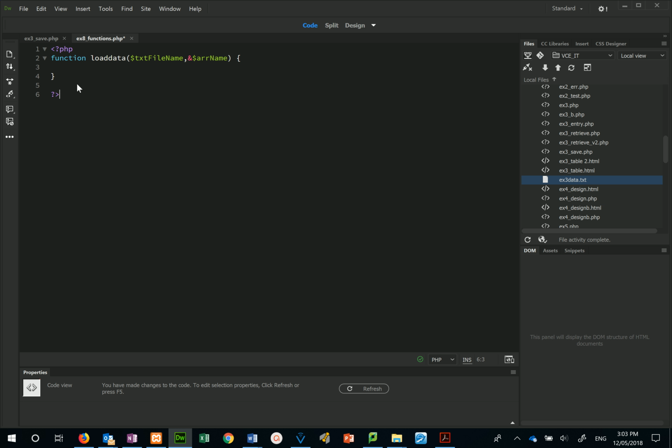Right, so this is our function, and the function is made as generic as possible. It just needs to know what's the name of the file, which will be passed to it as a variable called text file variable, and it needs to know what the name of the array is that the data is going to be loaded into.